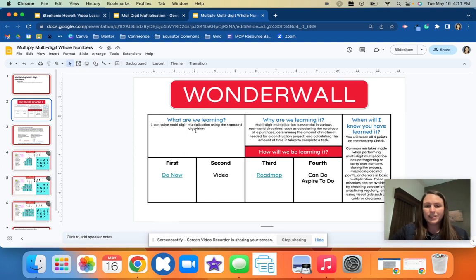And so you can see here, what are we learning? Why are we learning it? And when will students know that they've learned it? I like to cover these three things. It's from John Hattie, and it really helps students focus in on what they're learning and bring that teacher clarity into the learning. Then I like to explain how they're going to learn it. So they're first going to do this, second, third, and fourth.